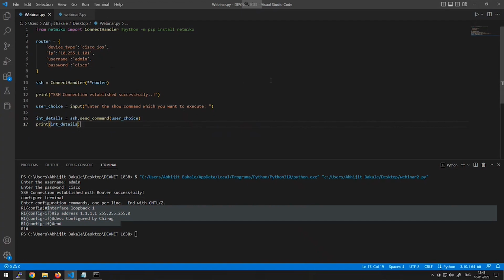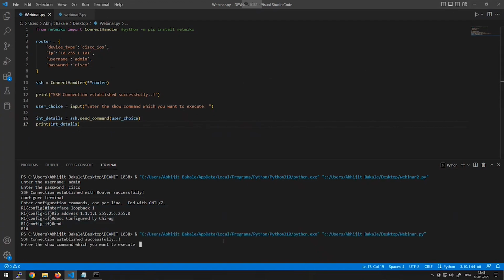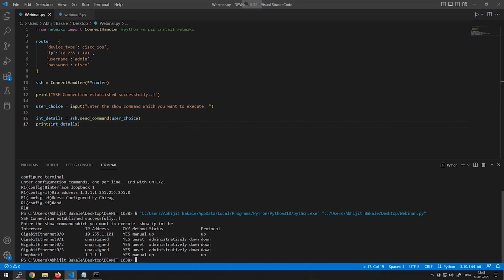I'll come back to my previous script. We'll run it here. So enter the show command which you want to execute. I want to execute show ip interface brief. And there you go. We can see now in the list, loopback 1 is also added with the IP 1.1.1.1.